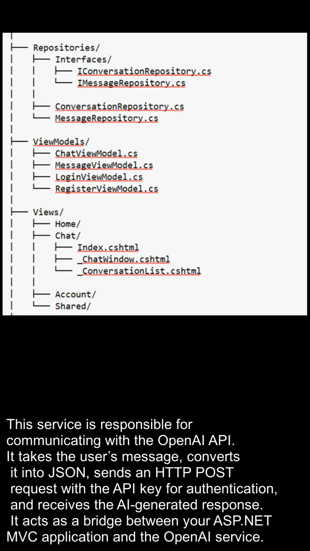It takes the user message, converts it into JSON, and then sends an HTTP POST request with the API key for authentication, and then receives the AI generated response. Basically it acts as a bridge between your ASP.NET MVC application and the OpenAI service.